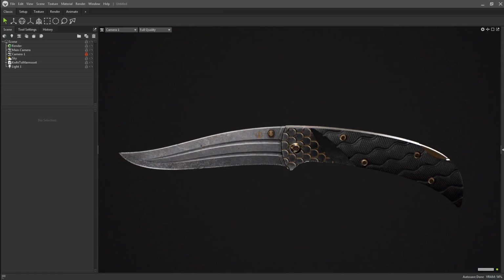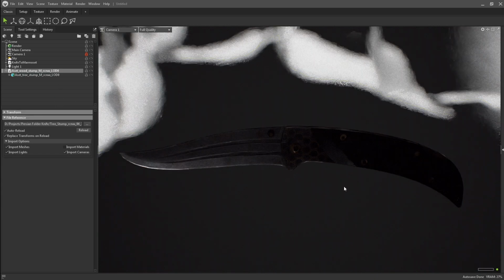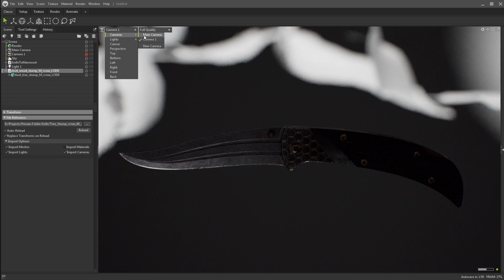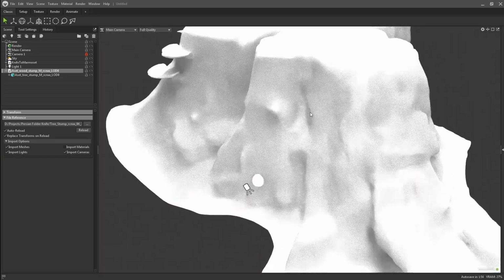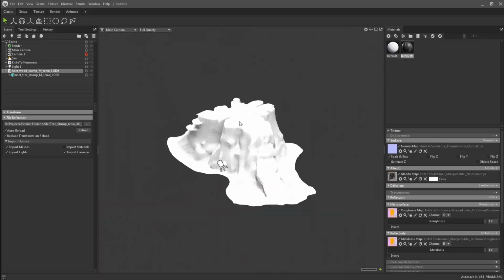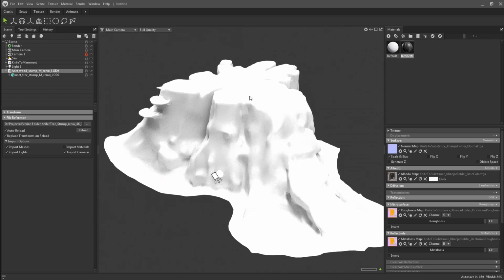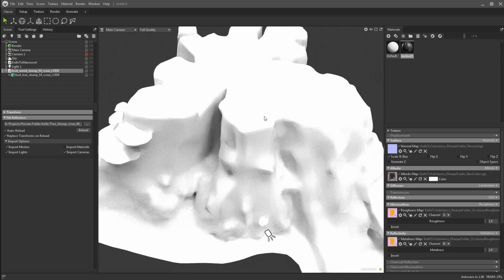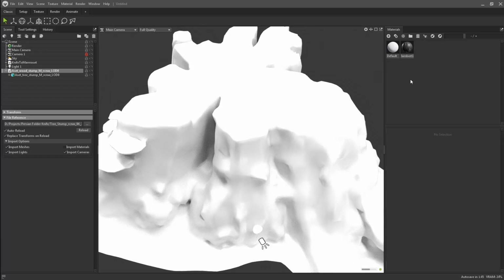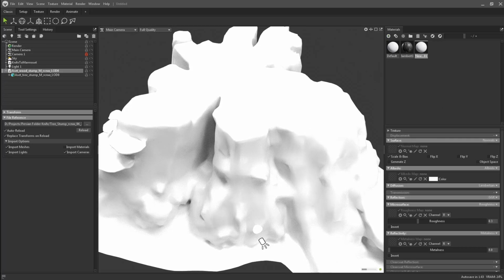But I didn't want to spend all the time to model all that stuff. So I got some assets from Megascans, which is a great resource to find textures, like photoscan textures and assets. The first thing I did is find this nice tree stump. Let me open up the textures.